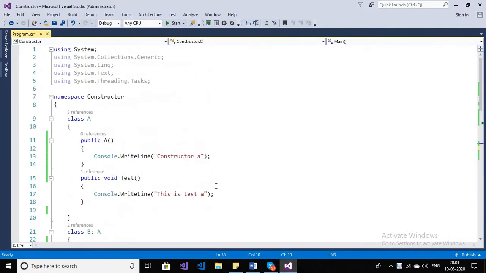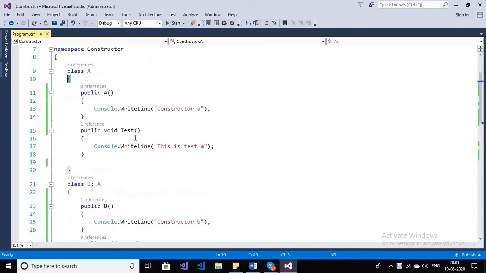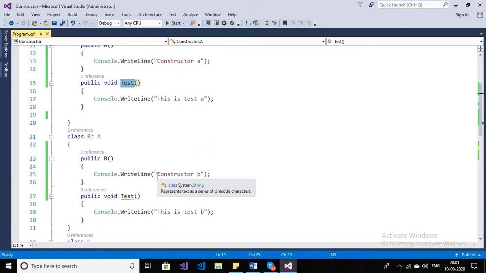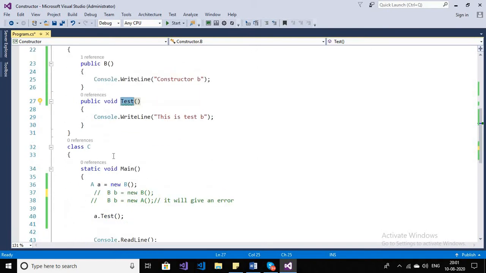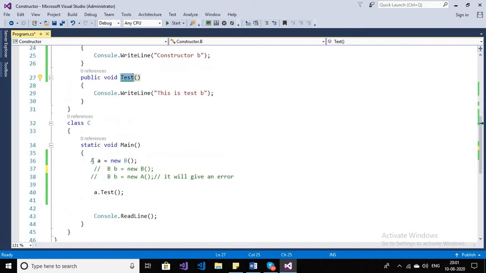So here I have created two classes. Class A contains a test method, which prints "this is test A". Class B contains a test method with the same name, and here I have printed "this is test B". This is my main program, and here I have instantiated the objects. So A equal to new B.